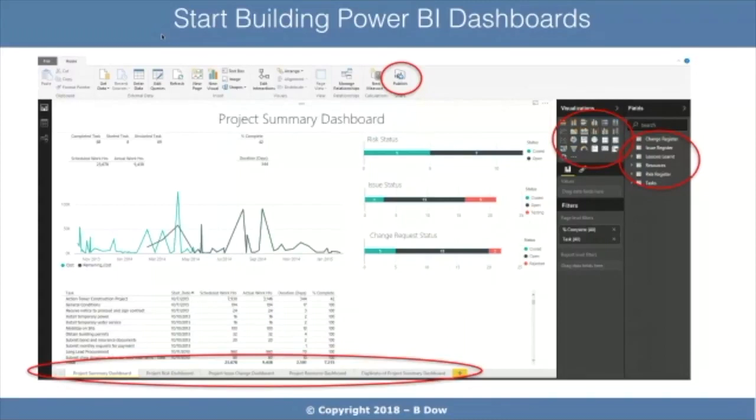And again, when you start, you obviously don't see these project dashboards. You'll see a blank screen, but I'll show you that in a sec.